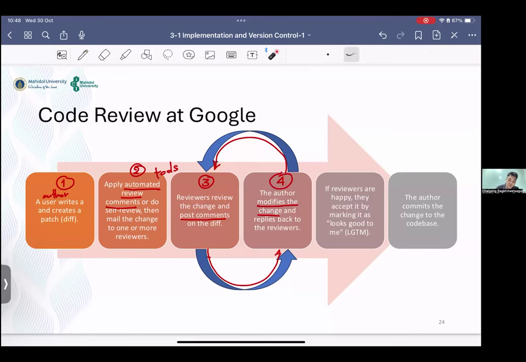And when everybody is happy, the reviewers will mark it as accepted or looks good to me. Okay, so looks good to me is a very popular phrase that is used when you do code review. So when you get LGTM, or looks good to me, that means your code change is good enough and it passes the code review process. So the author is the one that commits the change to the code base. Okay.